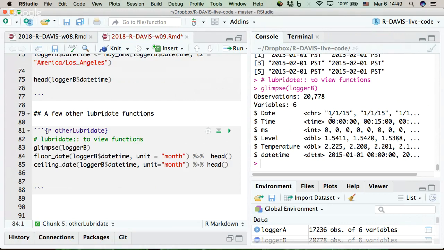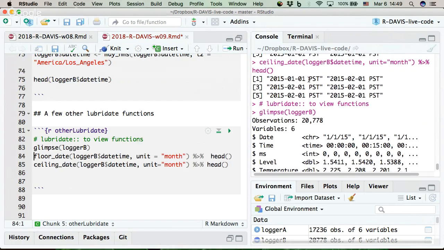So it's rounding from basically the 1st of January 2015, and the ceiling one actually rounded, it only took the first value, and then after that it rounds up. So anything after that 1st of the month is going up, right? Whereas floor is going down. So depending on what you want. Does that make sense? You can play around with this as much.